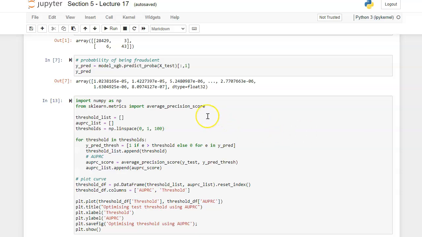So in this example, I've chosen the area under the precision recall curve, and I can calculate that by using the sklearn.metrics method. And what I'm going to do is initialize two lists. So first a threshold list, which is going to contain all of the different thresholds that I simulate. Then I'm going to have an area under the precision recall curve list, which is going to store all of the calculated area under the precision recall curve scores that I generate.